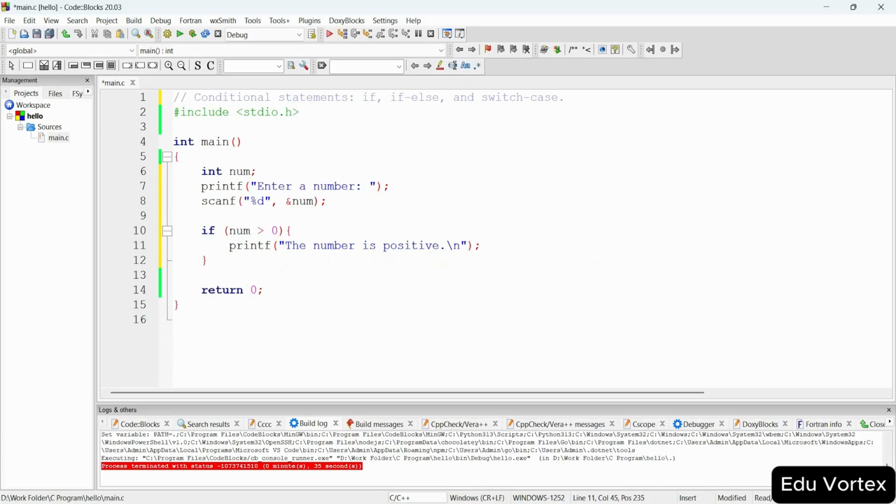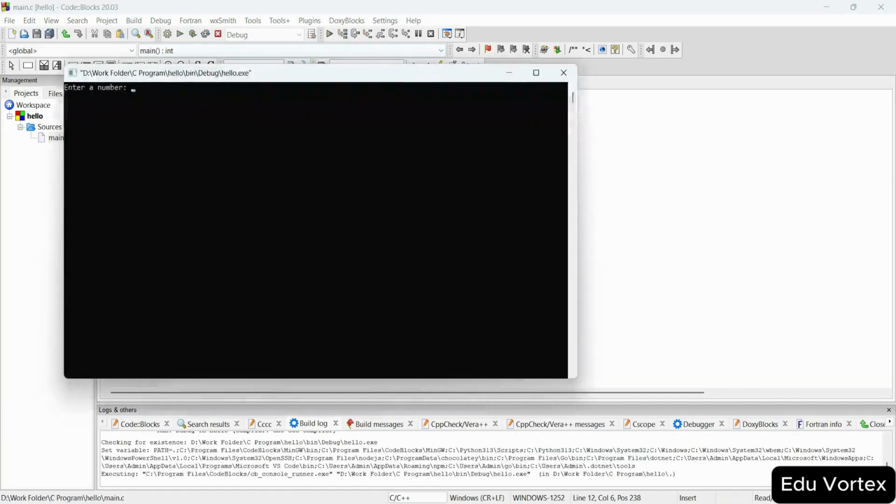Now you can see in this example, first the user enters a number, and if the number is greater than 0, the message "the number is positive" is displayed. If the condition is false, for 0 or negative numbers, nothing happens. To verify the program, first save and run it, then enter a positive number, and you can see the output: the number is positive.